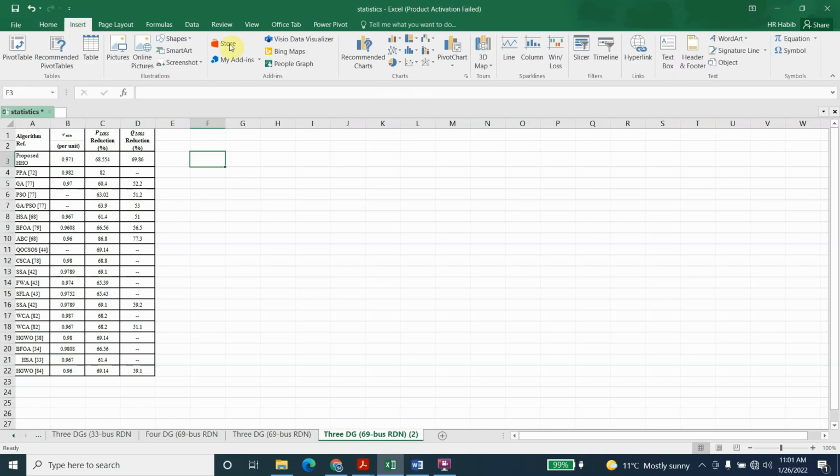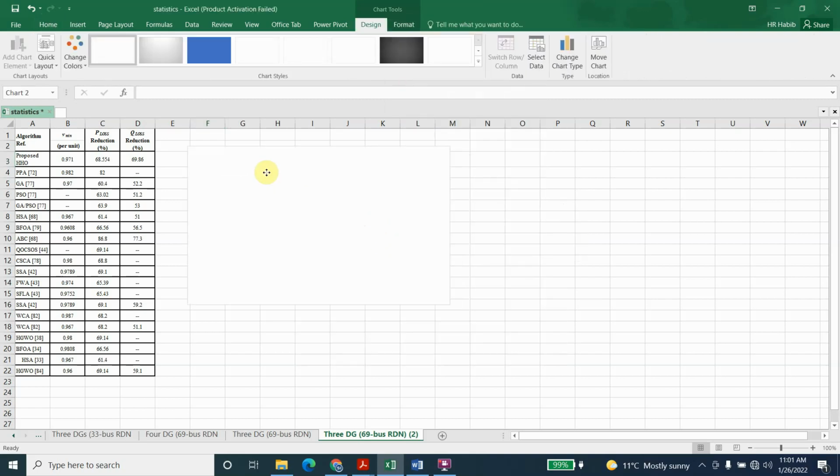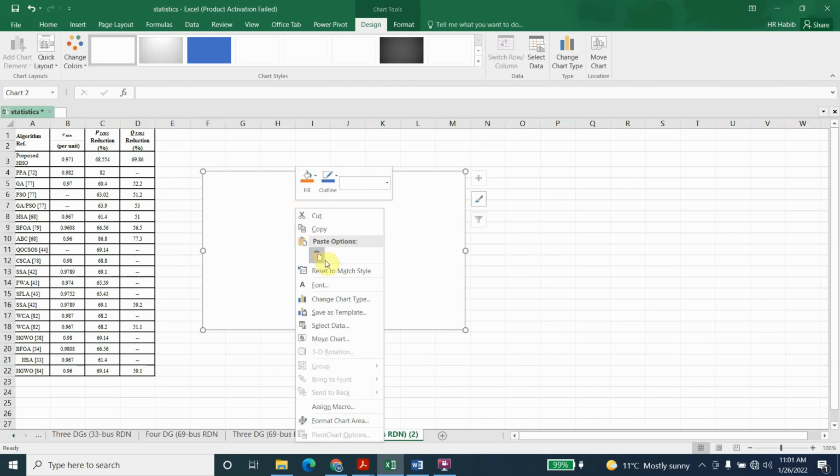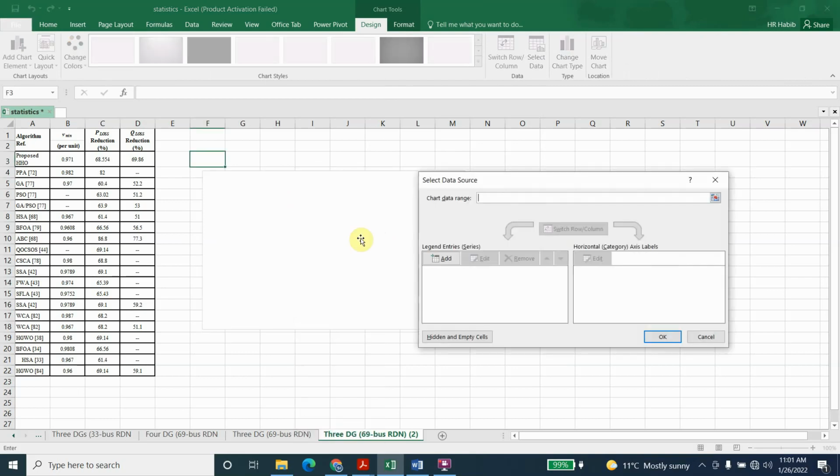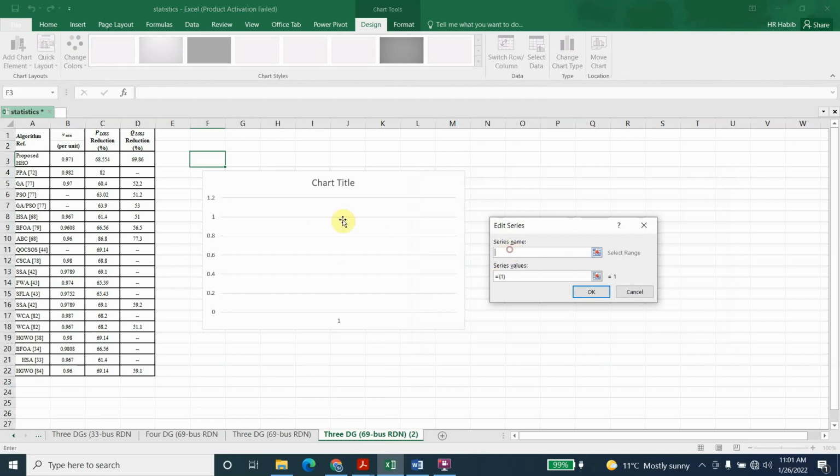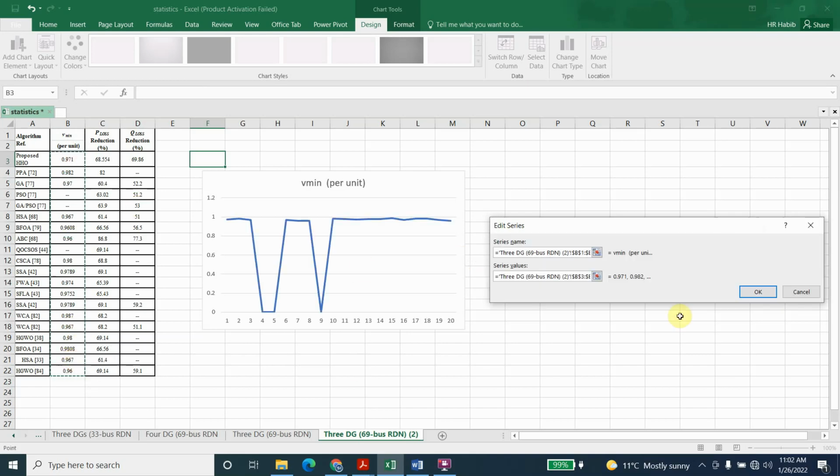In the Insert tab, you can click any graph, for example this one. This will be blank. Now Insert, Select Data, and here you can see Add, and here you can write the name, for example, this name. Okay, you can delete it, select this one. Now the value you will insert like this.